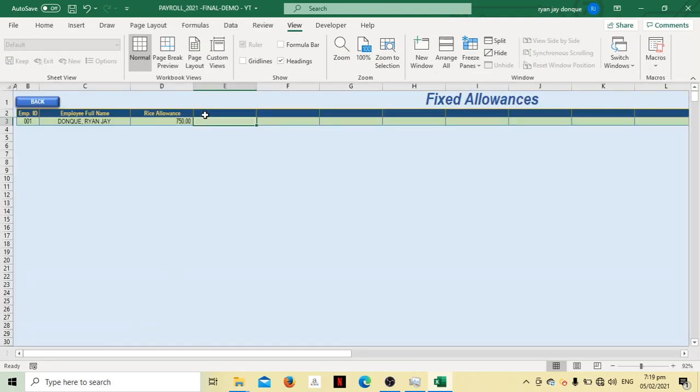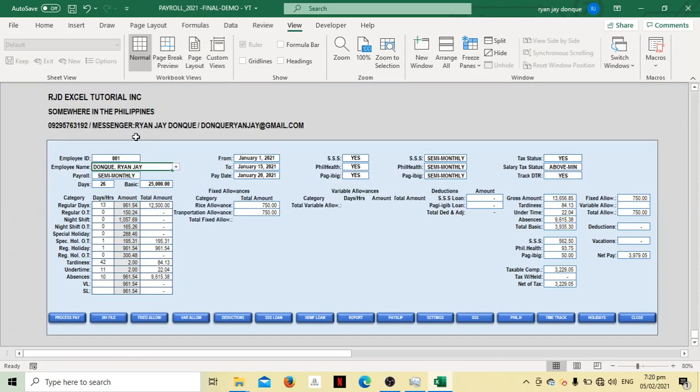So, go to, again, fixed allowance. Meron ka ulit allowance, transportation allowance. Transportation allowance tab. Halimbawa, 2,000 per month. So, bali 1,000 per cut-off yung allowance mo. So, go back. Click reload. Ayan, 1,750 yung allowance mo. So, automatic mag-compute yung dyan.